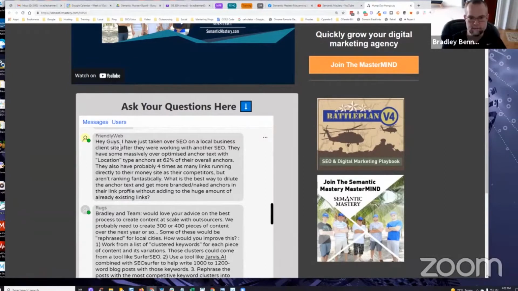So if that is correct in interpreting what he means by location type anchors, that would be what I call a target anchor. They also have probably 4 times as many links running directly to their money site as their competitors, but aren't ranking fantastically. What is the best way to dilute anchor text to get more branded naked anchors in their link profile without adding to the huge amount of already existing links? I replied below, but I'm going to announce this for everybody else too.